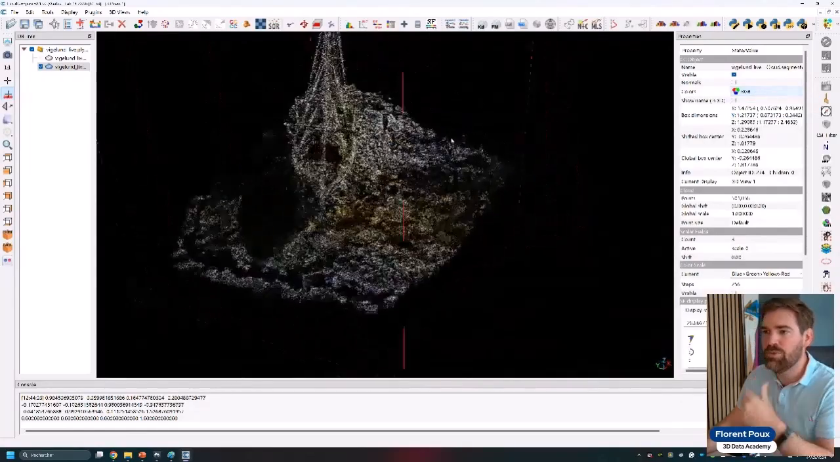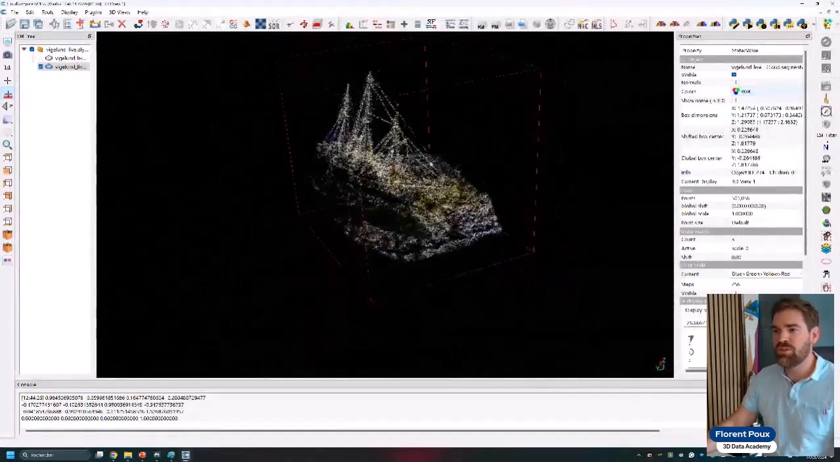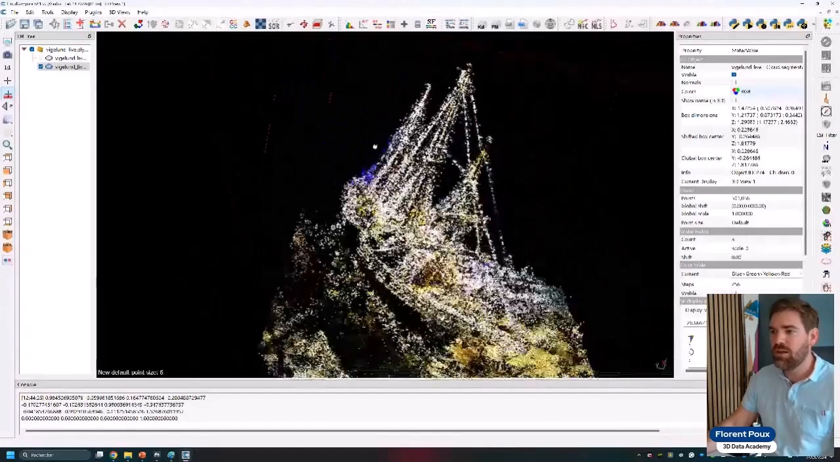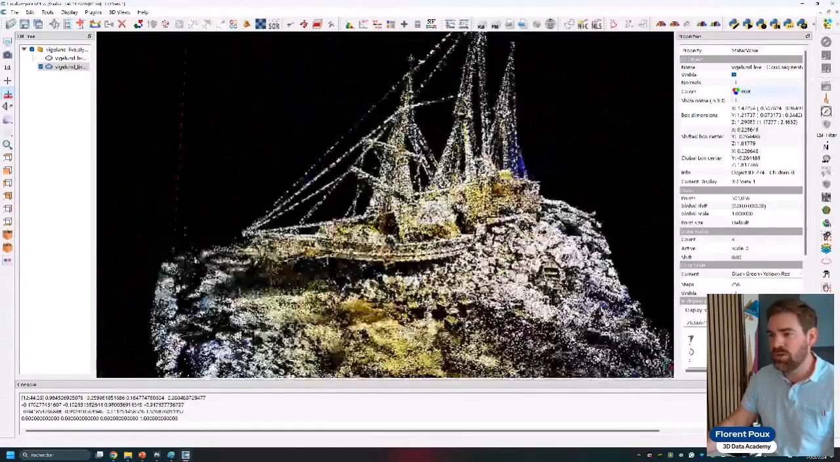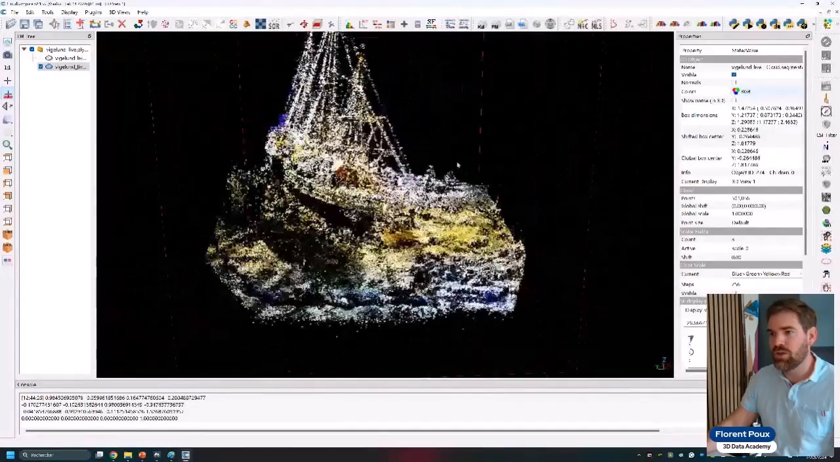We loaded the RGB information. You see that it's overexposed. This is normal because it's used for Gaussian splatting, but this is basically what you have as far as the geometry goes.